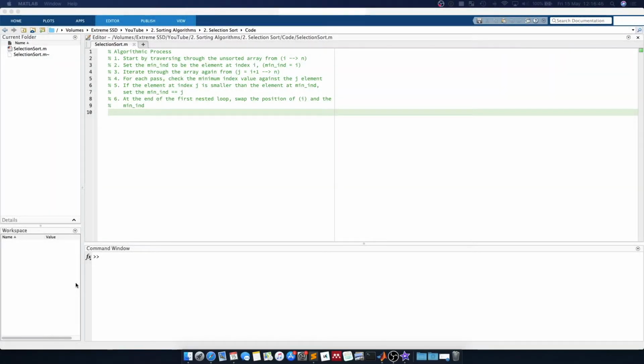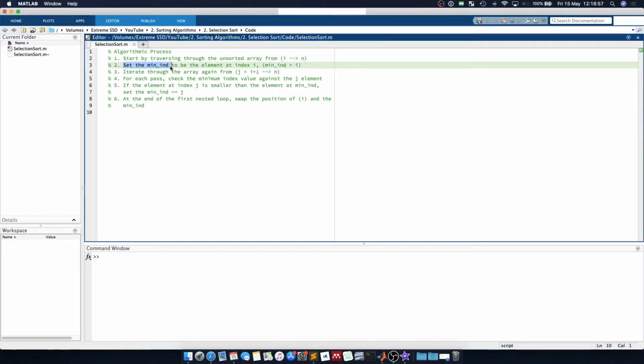In this video, we're going to look at implementing the selection sort algorithm in MATLAB. This is a simple sorting algorithm with the following algorithmic process. We'll start by traversing through an unsorted array from i to n. We will then set a minimum index value to be the element at index i.